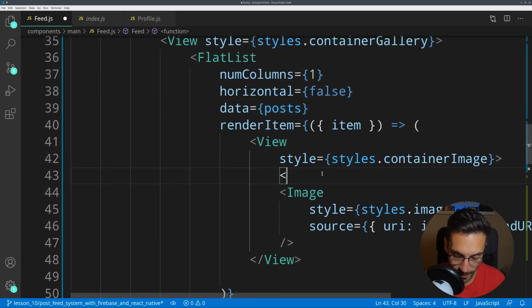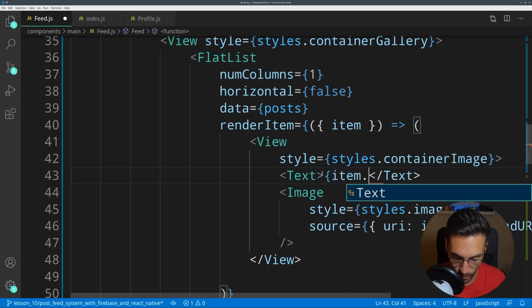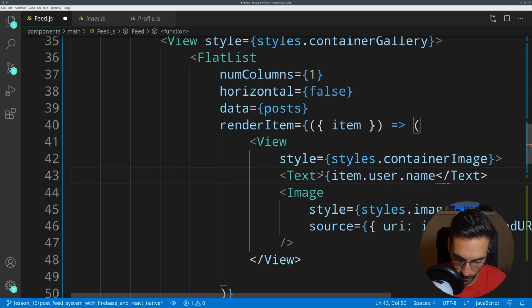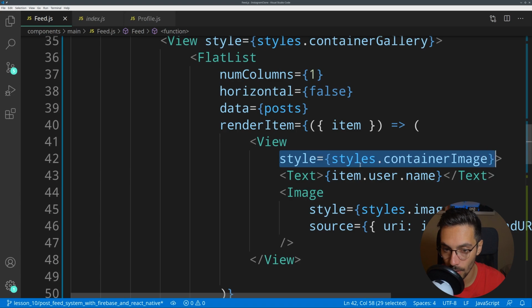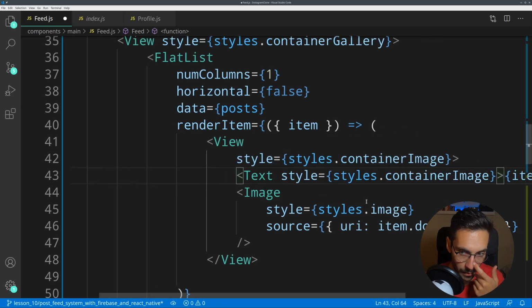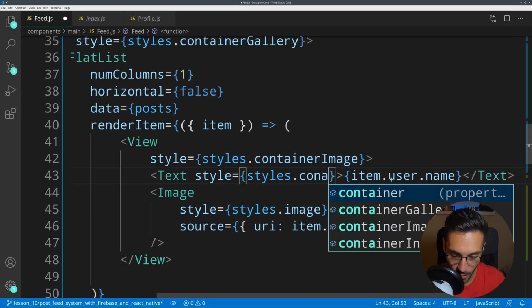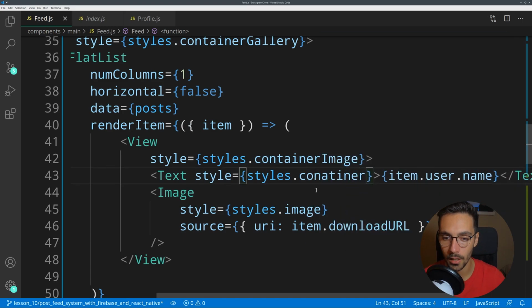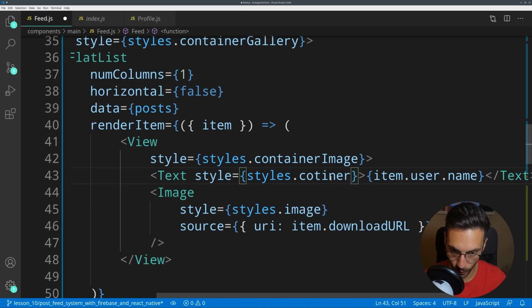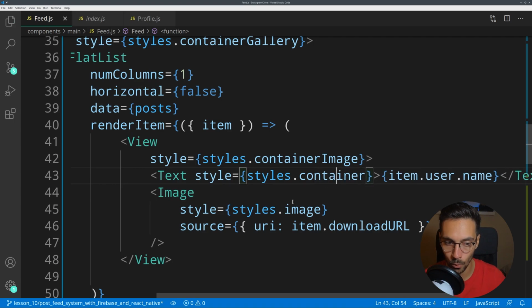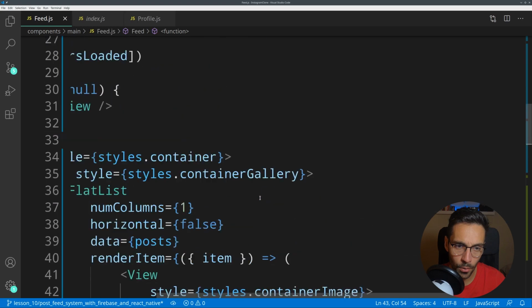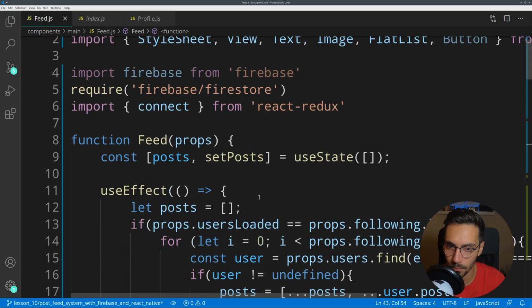However, we'll add a text tag in here, which will contain the post's creator's name. And for that, we say item.user.name. There we go. We'll have to add a style in here as well. So let's add it up in here, and we'll simply say container, which has flex equal to 1. I'm not going to worry about the front end at the moment. I just want to see this working. So that's it. Now it should be all fine.